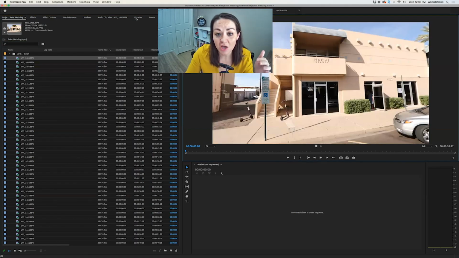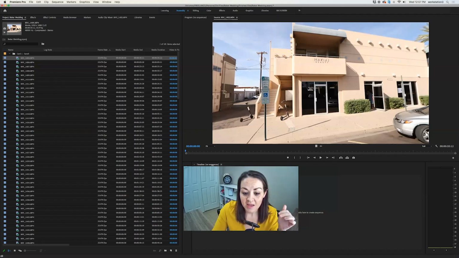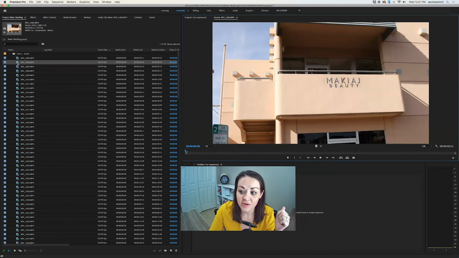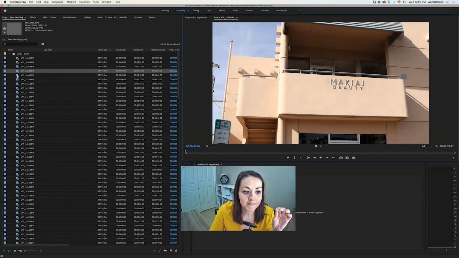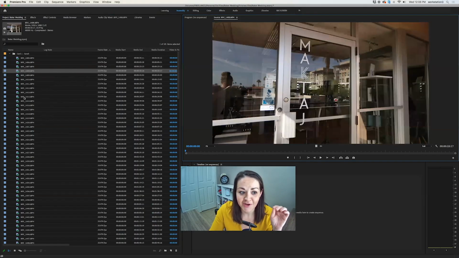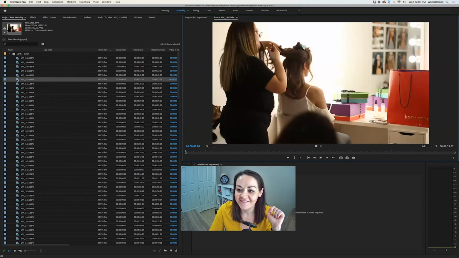So again, this is a wedding that I shot. It was a family friend. So the bride and her bridesmaids got ready at this beauty salon. They were not from in town, and so they went here. So I got some establishing shots of it. So here's just the outside. There's me in the window. And then finally we go inside.